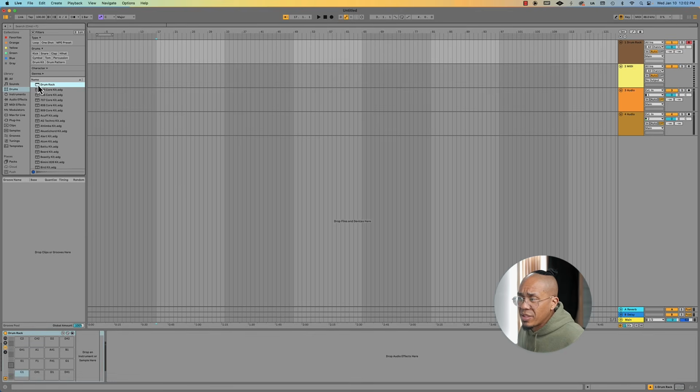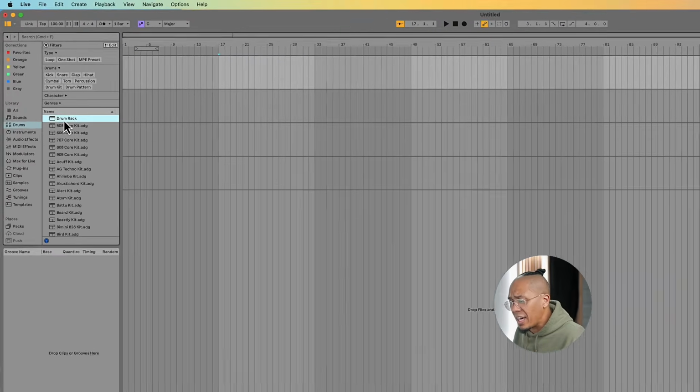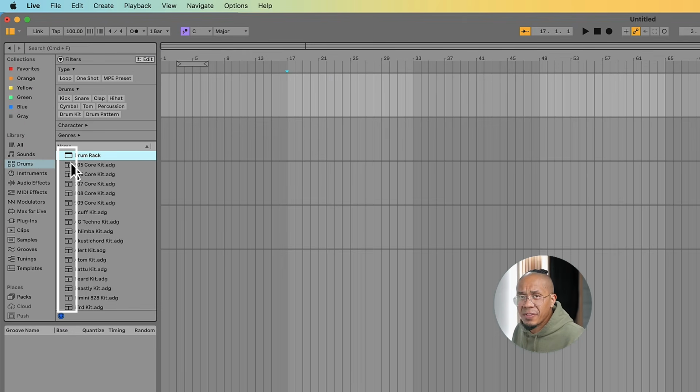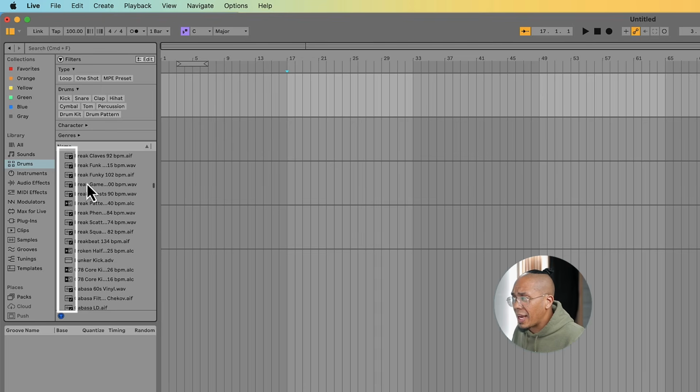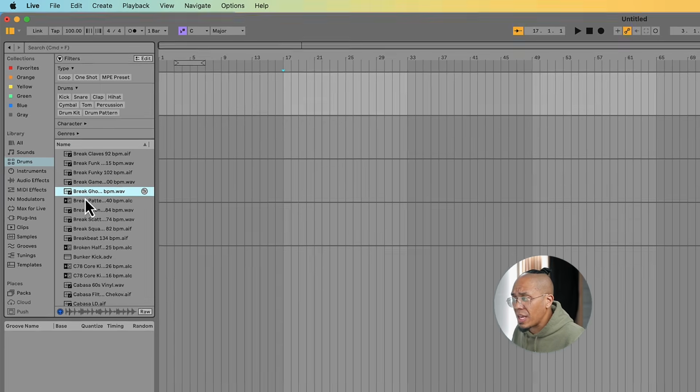This is a MIDI instrument, so it has to go on a MIDI channel. If you try to drop it on your audio channel, it will not work. Check out the difference in these icons. This icon would identify this as an instrument for MIDI. And this icon would identify this as an audio sample.